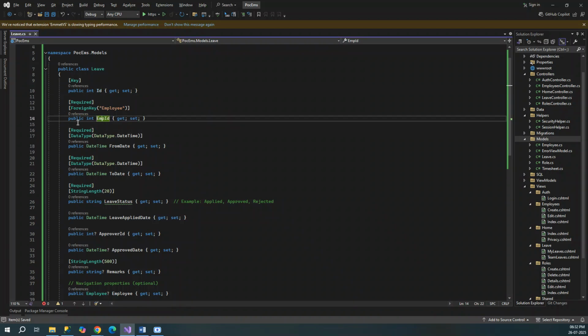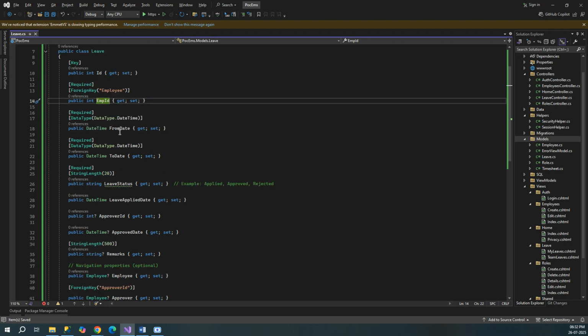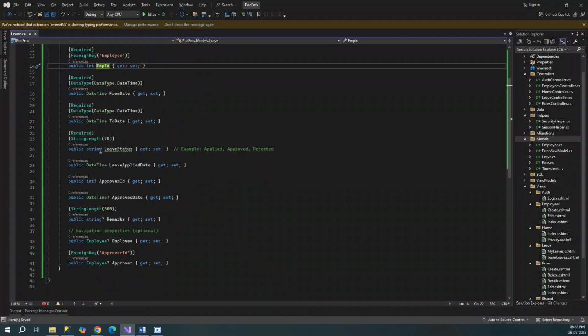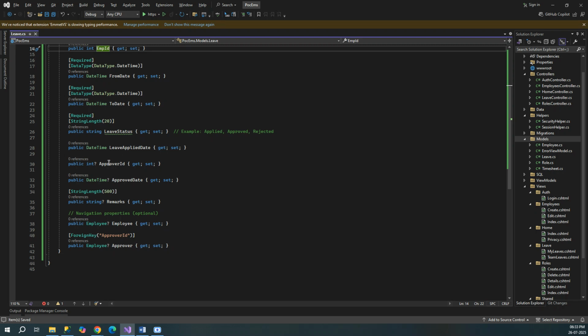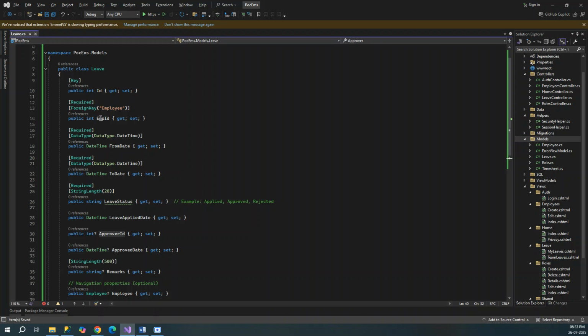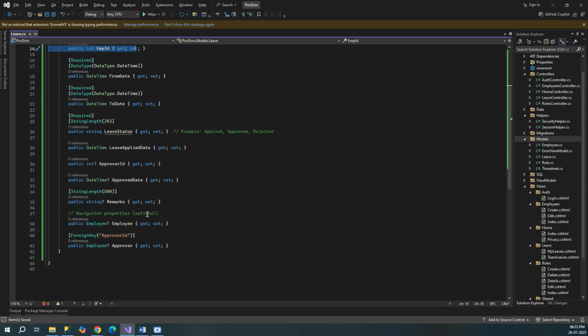ID, okay. Employee ID, okay, it has defined the foreign key, good. From date, to date, okay. Leave status would be one of these. Applied date, okay. Remarks is optional, okay. Approved date, that's okay. Employee, that's okay. Navigation property, because we have employee ID. We have approver ID, so we have this also as a foreign key, and we have this also as a foreign key. And we are saying approver, okay, great. Navigation property, okay. So let me save this.